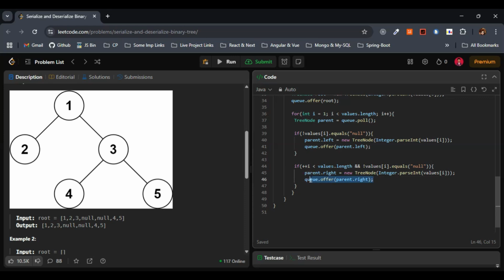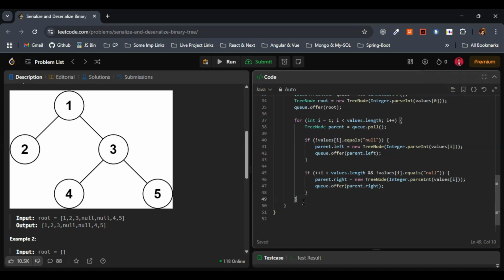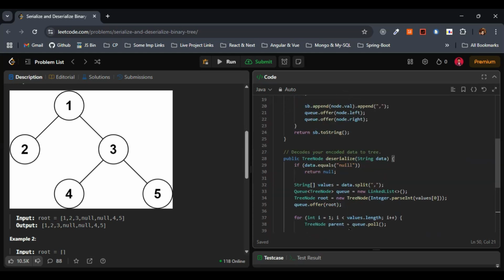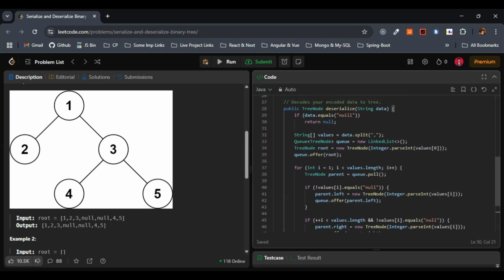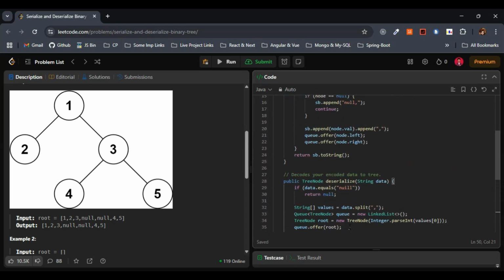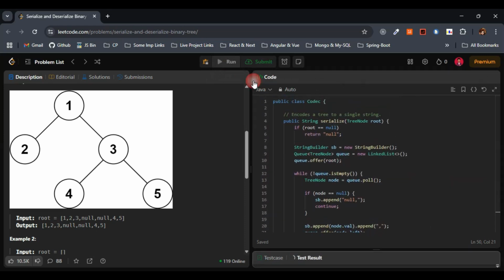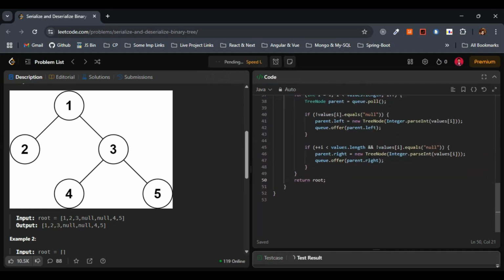So this is it for the coding part. The last thing is we have to return the reconstructed tree, which means we have to return the root in this case. So this is it for the code. I hope the code is completely clear and easy to understand. We went step by step: first serialization, second deserialization. Let me hit the run button now.